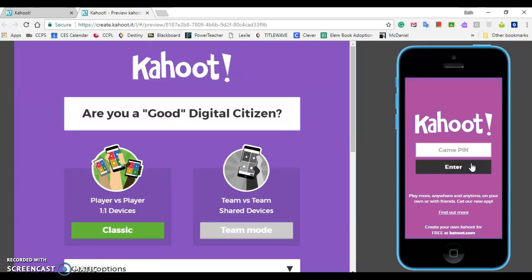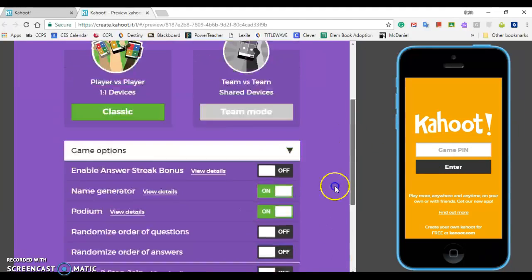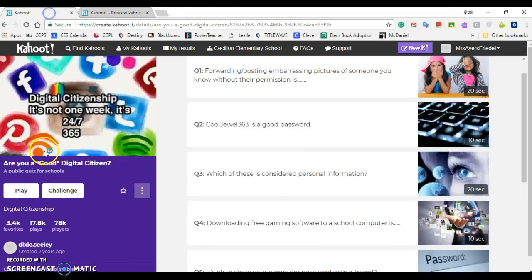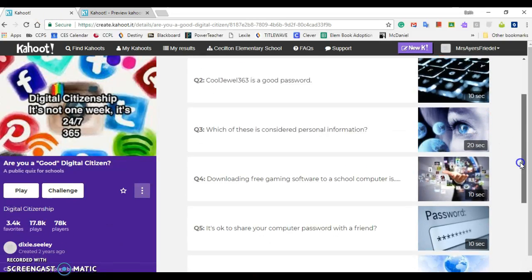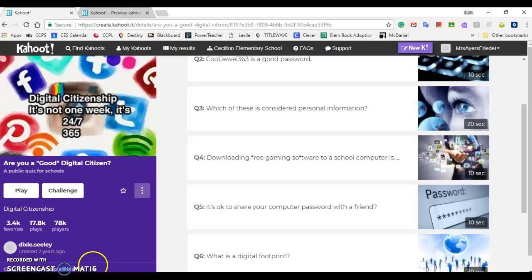Notice you can play from this page or even copy and paste the link. Here's the link down here. Down here there's a copy and a playable link that you can copy and paste and put right into a Google Classroom.